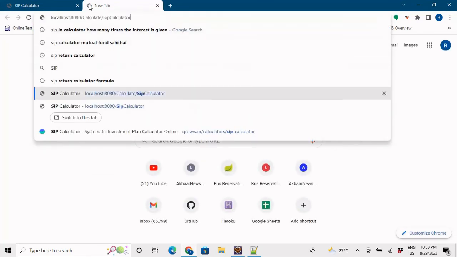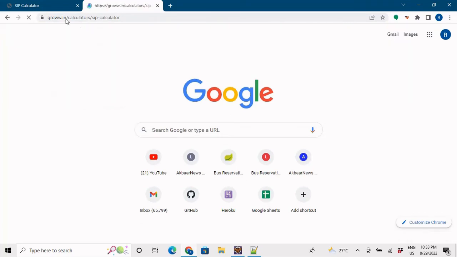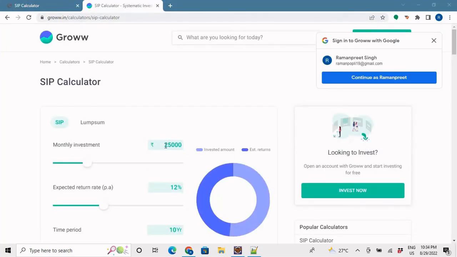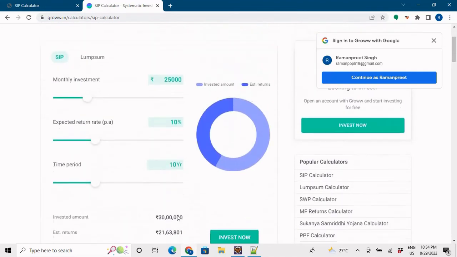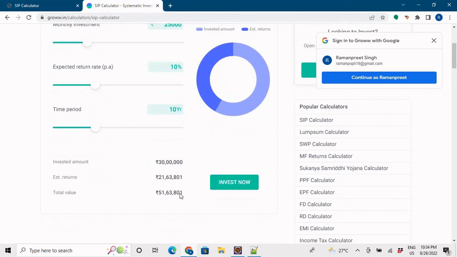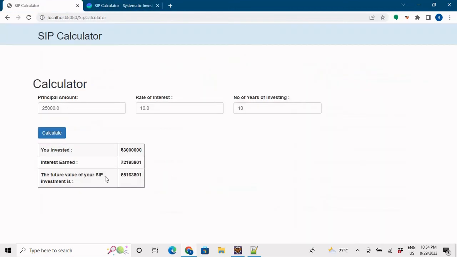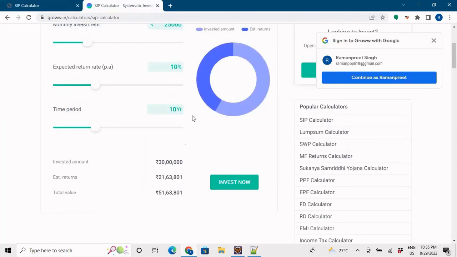let me open a SIP calculator of Groww. So to check that our values are coming correct, I have taken 25,000 as the monthly investment, and the rate of return is 10% that I am taking there, and I am taking it for 10 years. So the value is 5163,801, and the returns, the interest earned is this, and the invested amount is this. So let me go to my screen and see. So yes, the invested amount is this, the interest earned is this, and the future value is this. So our calculator is working fine, right? We can compare it with it.